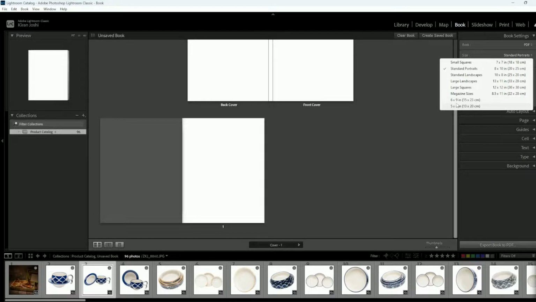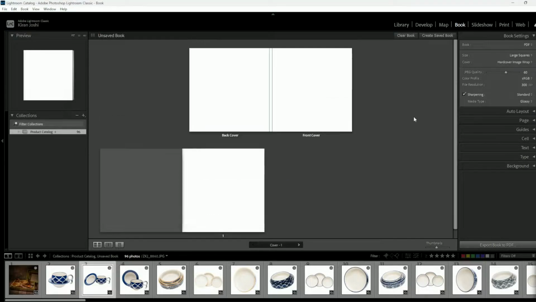And again 6:9 or 5:8. So whatever size we want, we will be able to select the sizes depending on our requirement. Again, then the color profile, it will ask what should be the color profile, what should be the DPI, how much sharpening is required, and what type of paper we are going to use, whether we are going to use the matte paper or glossy paper, so we can select accordingly.